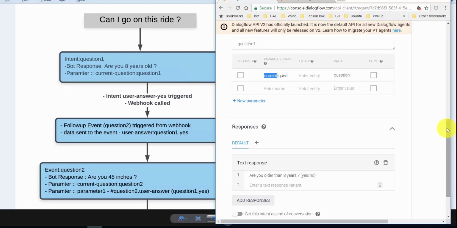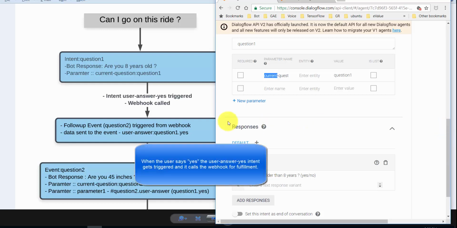Now to that, assuming the user says yes. When the user says yes, you call the webhook. What happens in the webhook? In the webhook, you go ahead and check for your current question or your action, and you see that it's question one, so you go ahead and call the next question, which is question two.